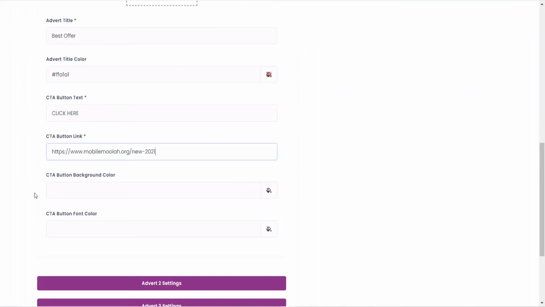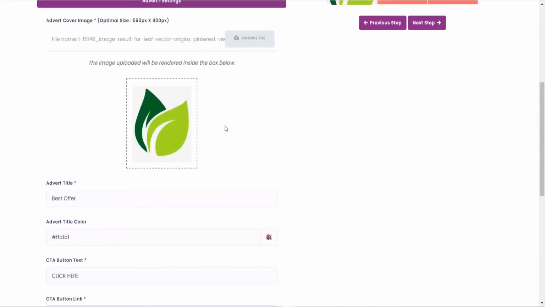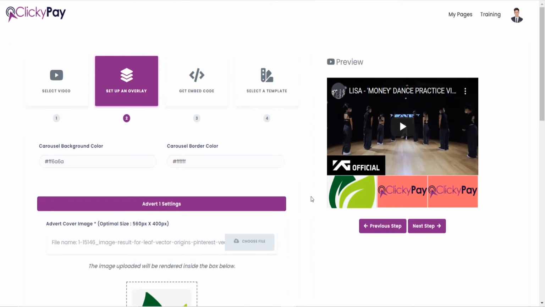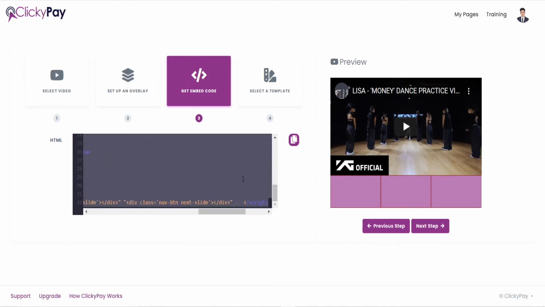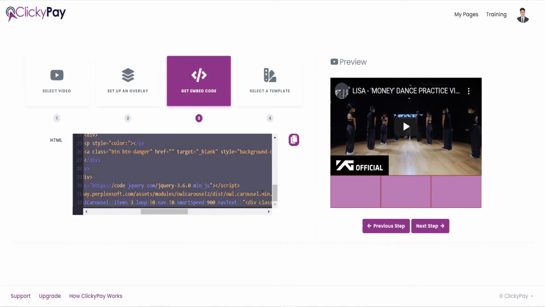And so once you have set up everything here, now you have to go to the third step, that means get the embed code. Alright, so for that you have to click on this next step button. So here this is my embed code. You can simply select the whole code, and here you can copy the code by clicking the copy button, and you can see the code is copied.